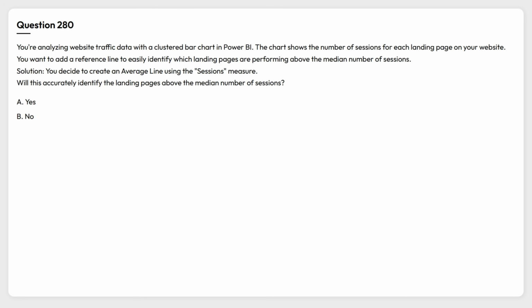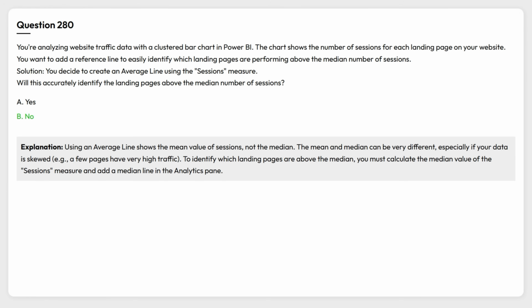Option A, yes. Option B, no. The correct answer is option B, no. Using an average line shows the mean value of sessions, not the median. The mean and median can be very different, especially if your data is skewed, for example, when a few pages have very high traffic. To identify which landing pages are above the median, you must calculate the median value of the sessions measure and add the median line in the analytics pane.